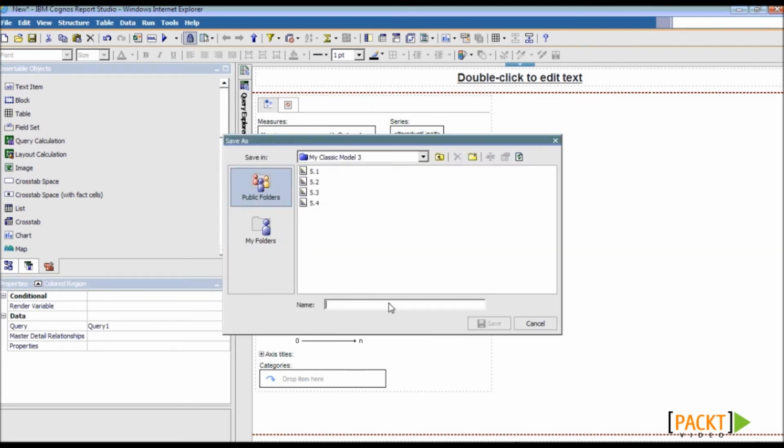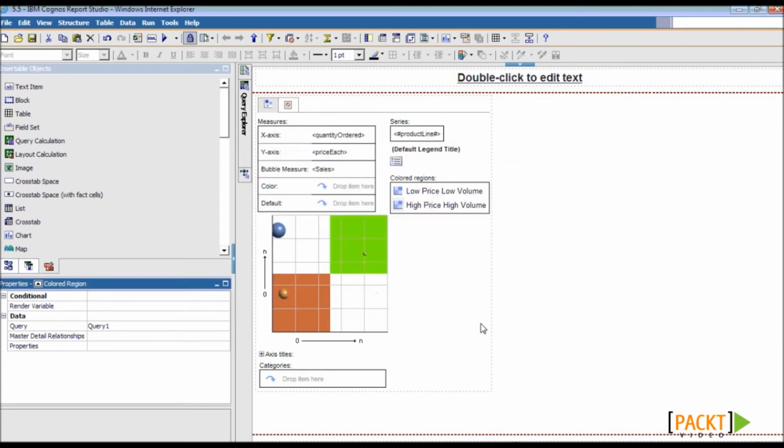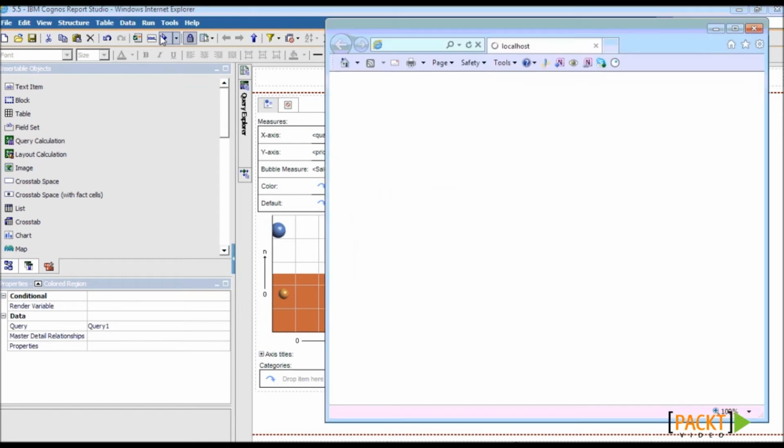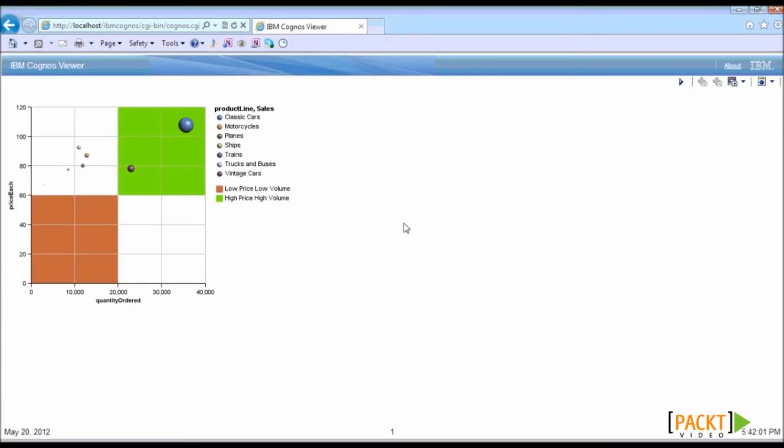So let us save it as 5.5 and click on the Validate button. Once the validation is successful, let us run the report. We can see that it has generated a nice bubble chart based on the entire order's data. There are 4 regions created, and it is good news that we don't have any product line falling in the bottom 50% region, which is marked in brick red color.